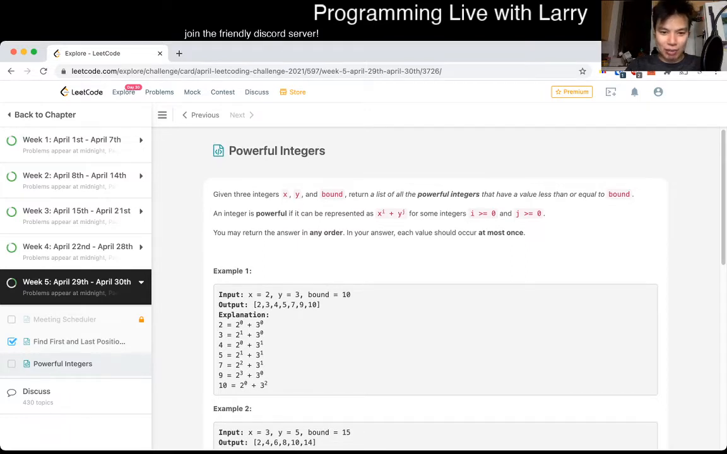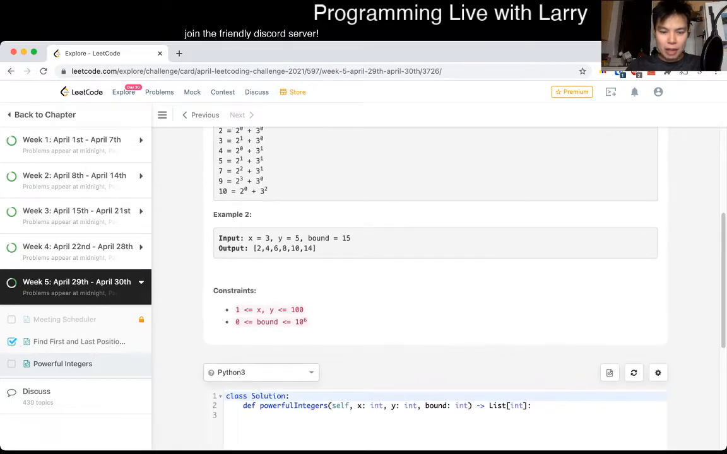But yeah, today's problem is powerful integers. Given x, y, and bound, what is a powerful integer? This is such a useless name, but okay, x to the i plus y to the j. You may return the answer in any order. Each value should appear only once.